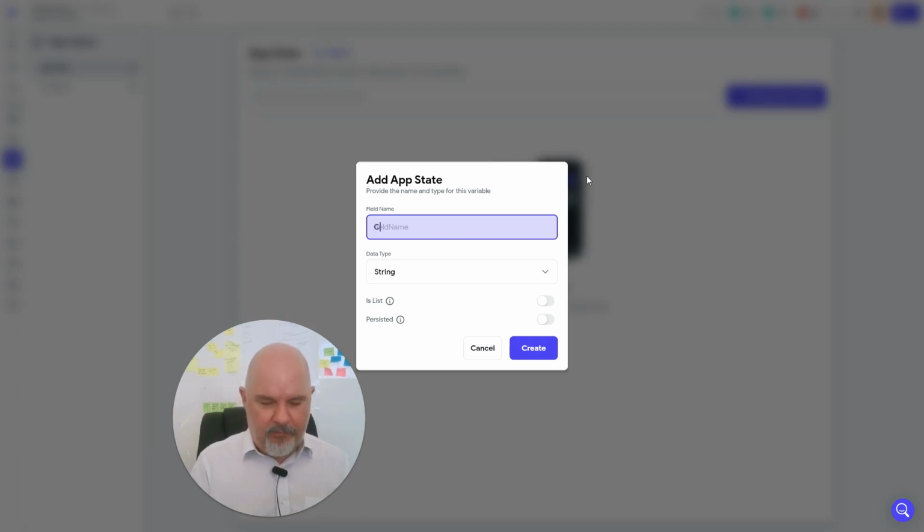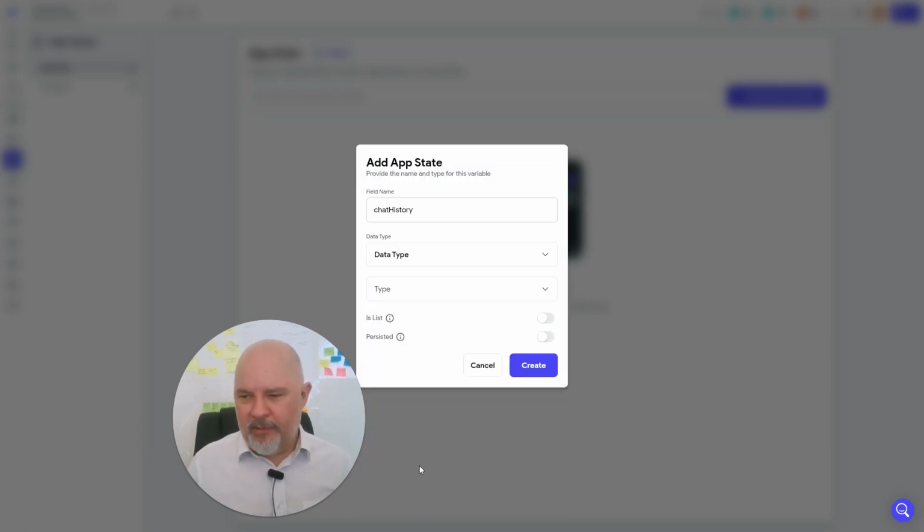Let's call it chat history. Like that, get the naming convention right. Data type is the data type that we've just created. So data type, chat response. So that's a variable that everything in the app can see, even though we've only got one page. That holds the history of everything that's been said by either party in the app, which is what we want.